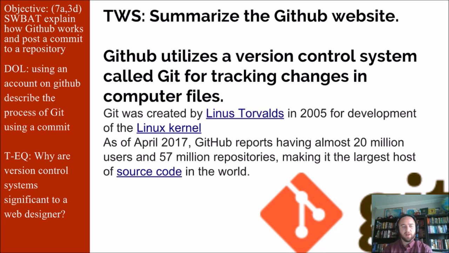If you were a game developer, the repository could be everything that the game has: the images, the sound, the physics. All that information is within that one repository. And these facts, the 20 million users, 57 million repositories, these facts make GitHub the largest host of source code in the entire world.